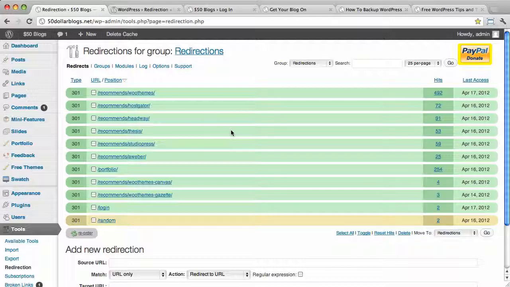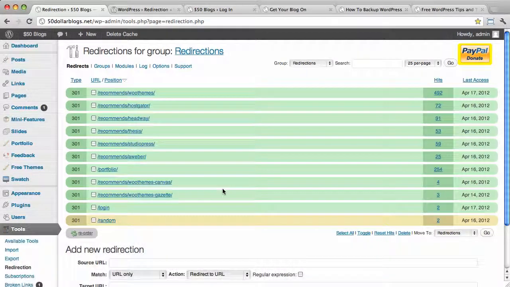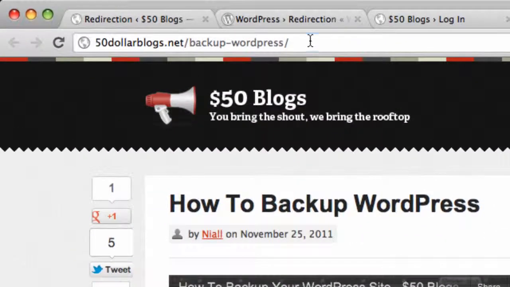Okay, moving on. I'm going to create a redirect here to show you another use of the plugin. First though, let me show you this post that I published a few months back showing you how to back up WordPress. Here it is right here. Now take a look at the URL there at the top.